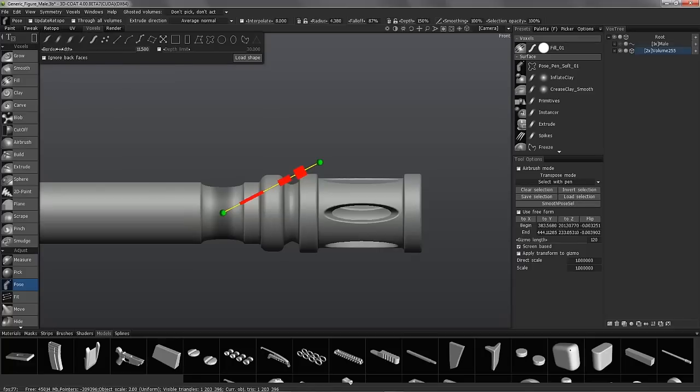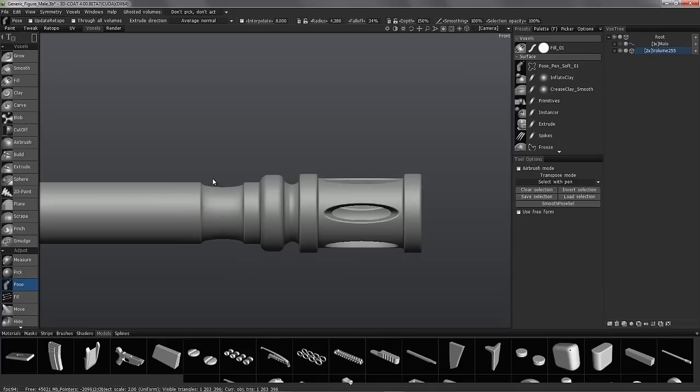I'm going to bring my border width back down to the default 3. I can bring the falloff down. I'll reselect again. Along the Y. Make a global scale outward.